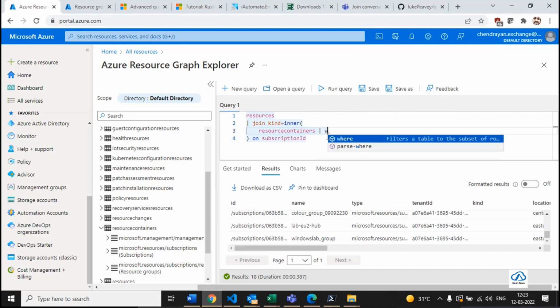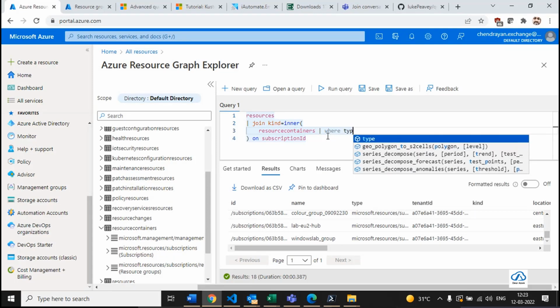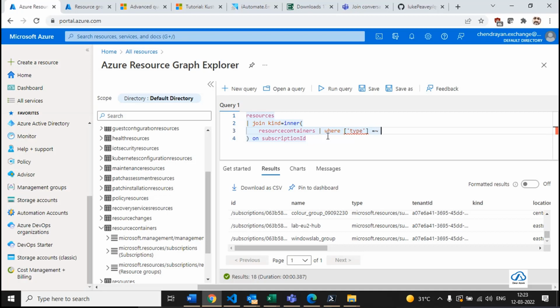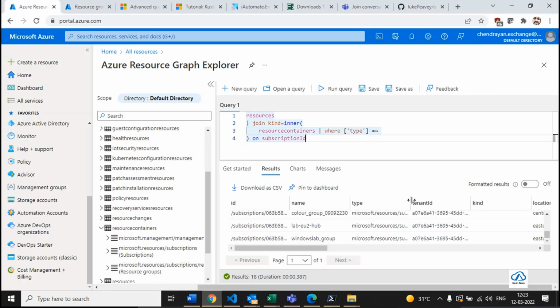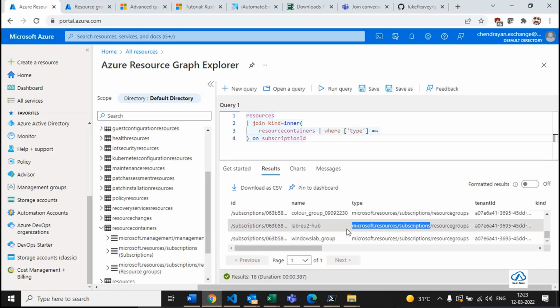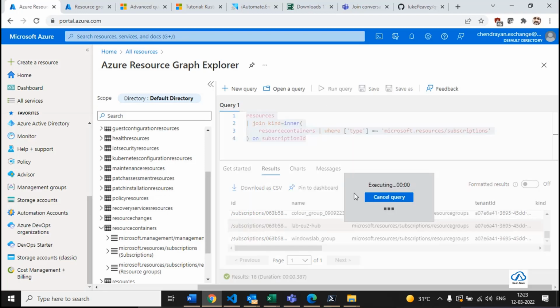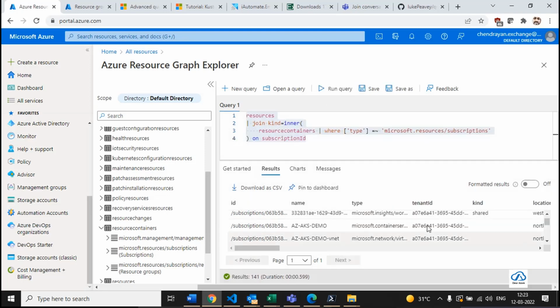Resource containers where type, and then I just do a tilde sign equals and a tilde sign. And I don't want to mess up with anything. I'll just copy it from here. Right. I'm good. Microsoft.resources/subscriptions on subscription ID. Let me run without projecting something. Let's see what I get.